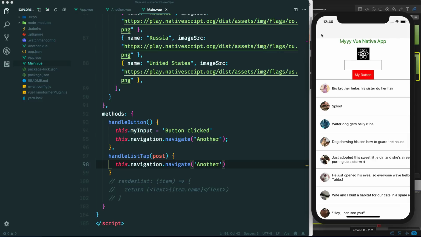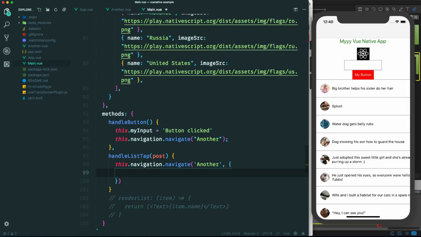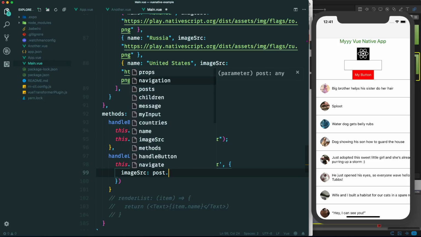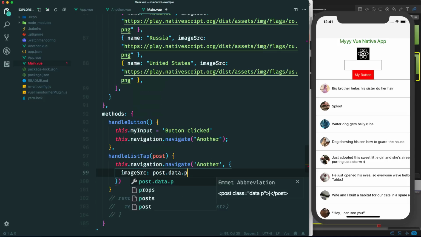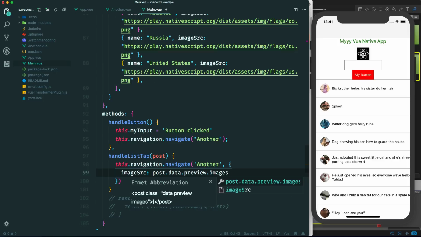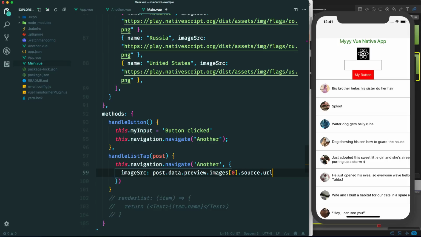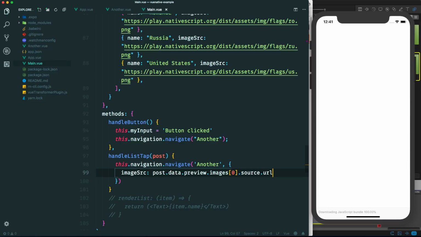So how do we pass in props? To pass in props, just pass in a second argument here. And the prop name is going to be image source. And we can do the post.data.thumbnail as well, but that's kind of a low res image. To get a higher res image, it's just preview images. Again, just look through the JSON that you get back from the API, and then you'll see. So this is just like a different list of different quality images. And yeah, I spent time to get the correct one. Okay, so that's being passed through.